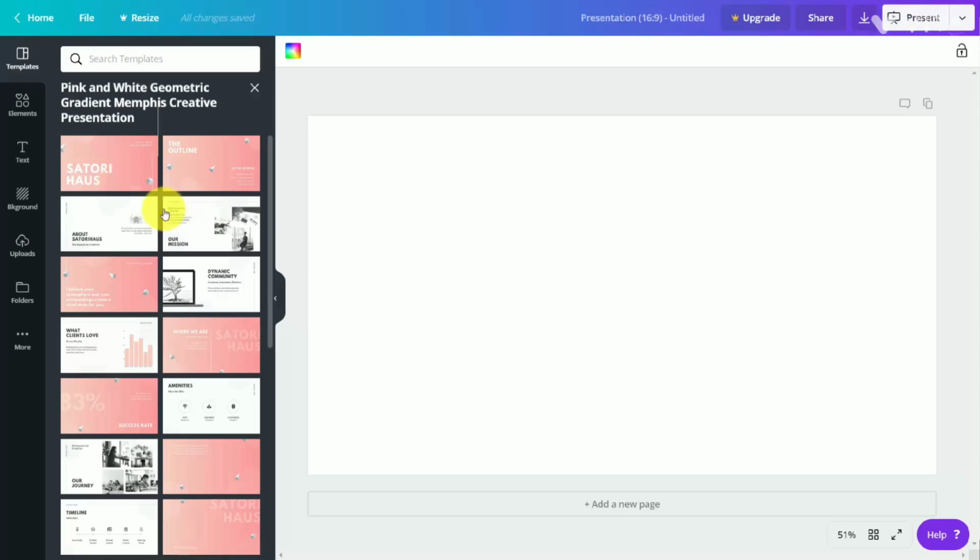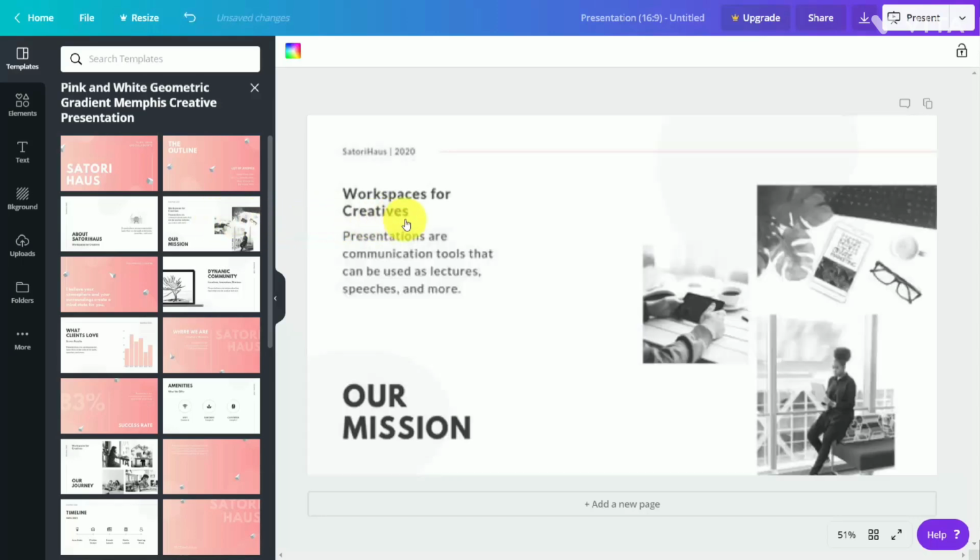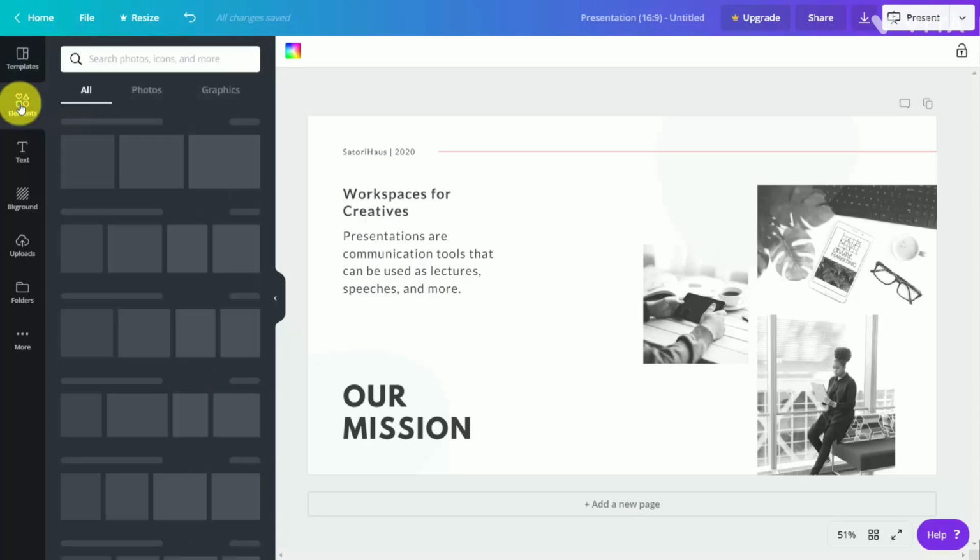Now, because we're inside of the presentation template, we're going to have several pages. And the presentation template allows you to work on one page at a time. So what we're going to do is click one page, and that's going to bring one page onto our canvas. And what you'll notice at the top left is that you have a tab here that's called Elements. We're going to click inside of the Elements tab.